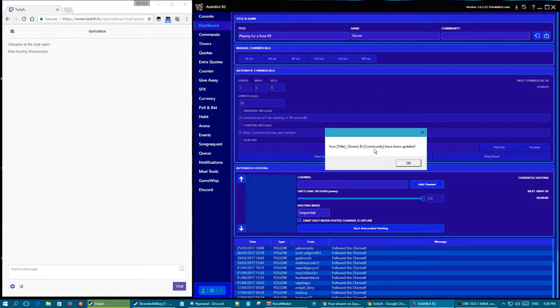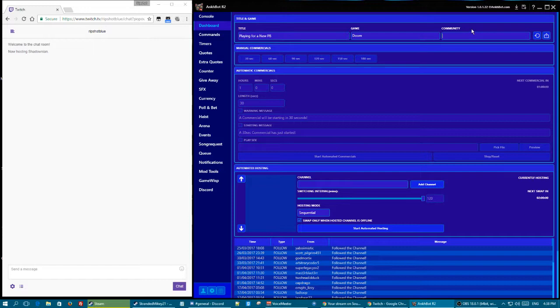Your title, game, and community have been updated. I don't go into communities or anything, so I left mine blank, but if you had one, you'd just enter it, do the exact same thing, and then just to reload it, you'd press that. So if I messed up, there we go, it updates to what it says on my Twitch.